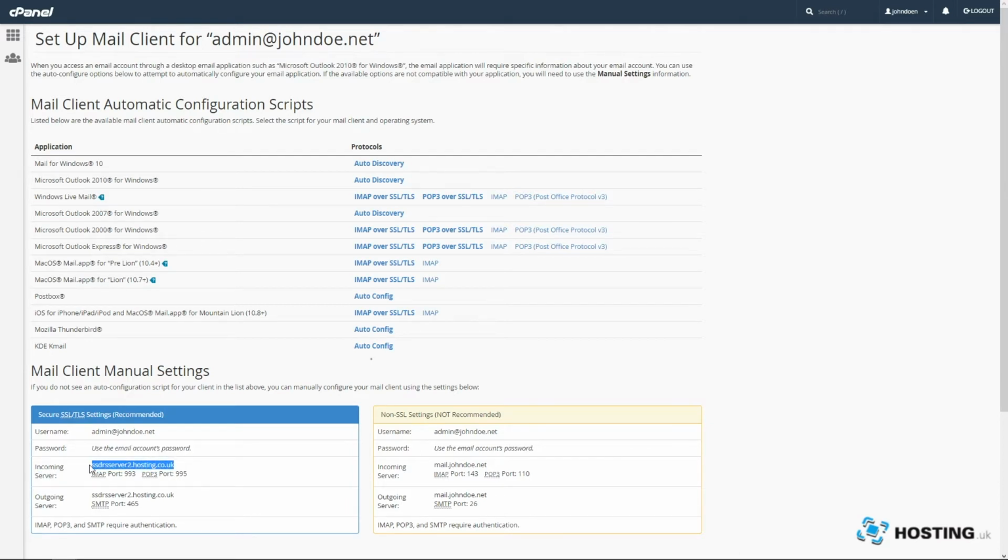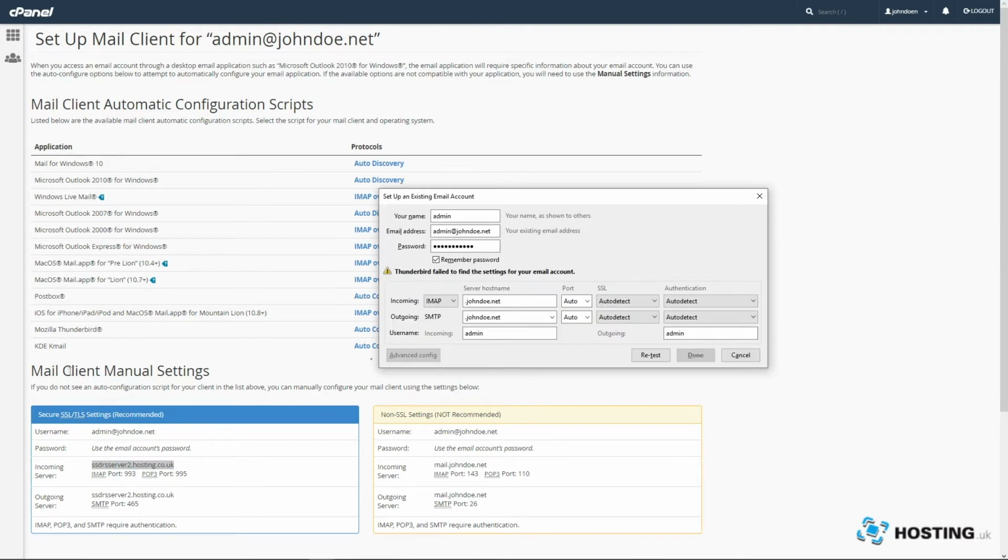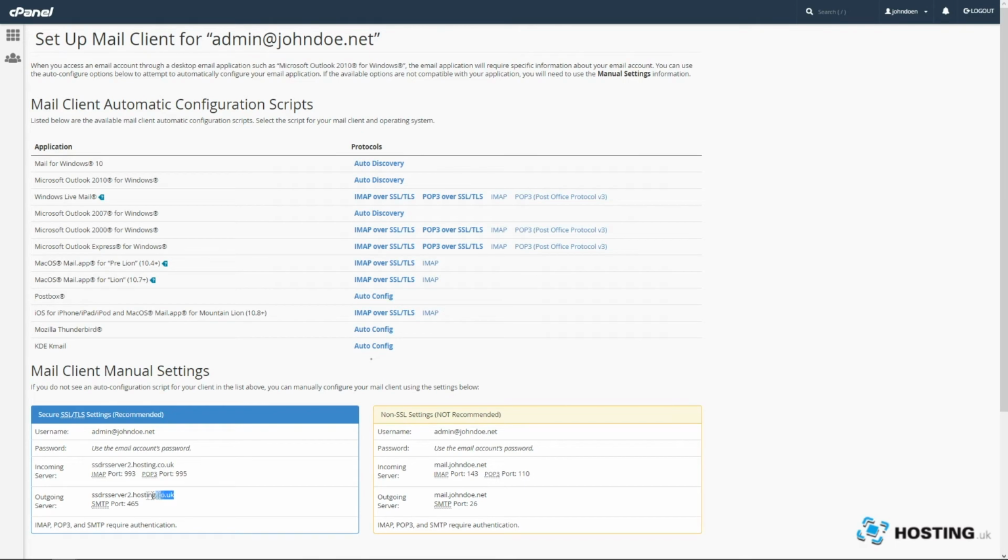Copy and paste the server and port for incoming and outgoing mail from cPanel into Thunderbird. Once done, select the option Login. You should then be logged in to your account successfully.